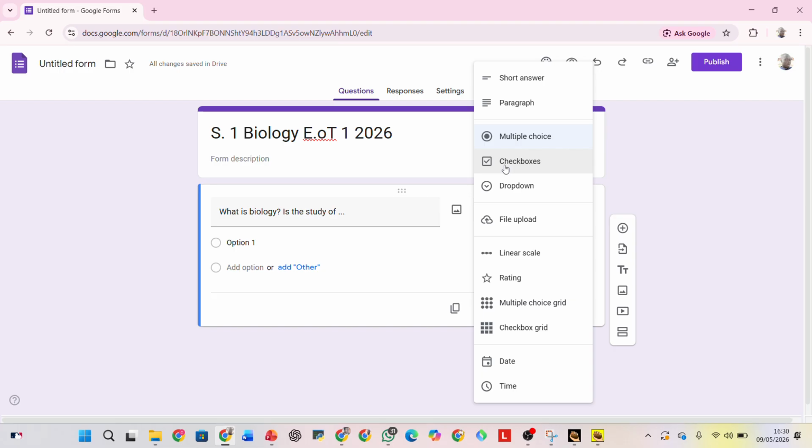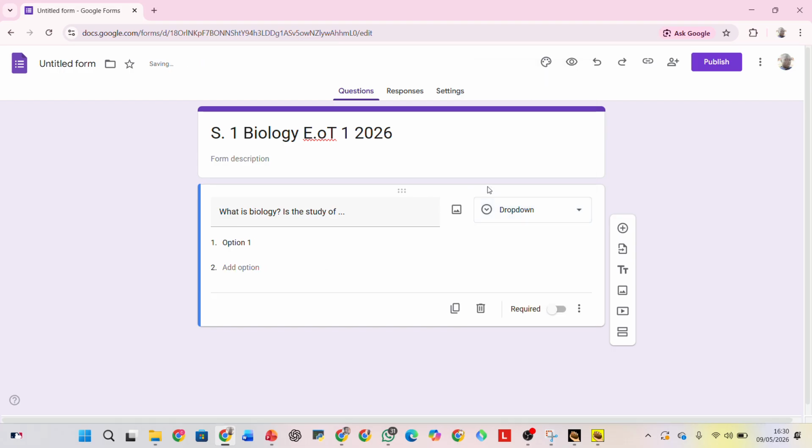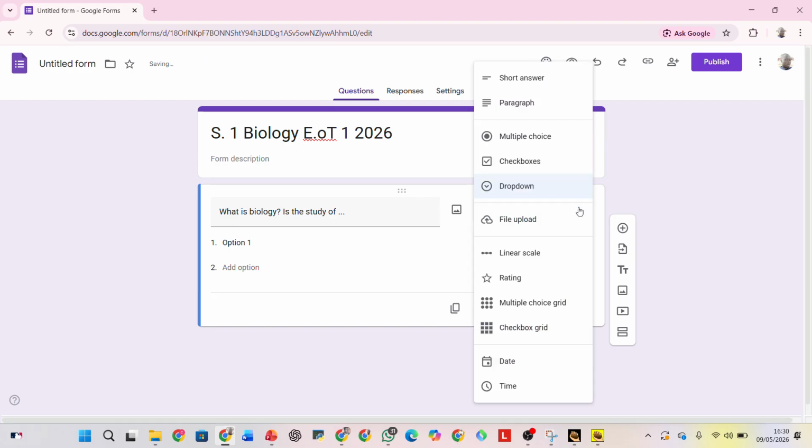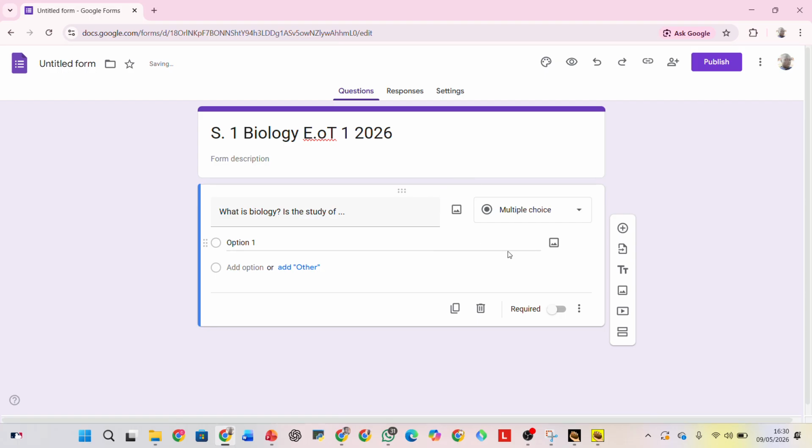The second one here, checkboxes, is where a question may have more than one answer. And then the drop-down is similar to multiple choice, but the options are not displayed. The learner opens it and then chooses the correct one out of them. So for us, we're interested in multiple choice.